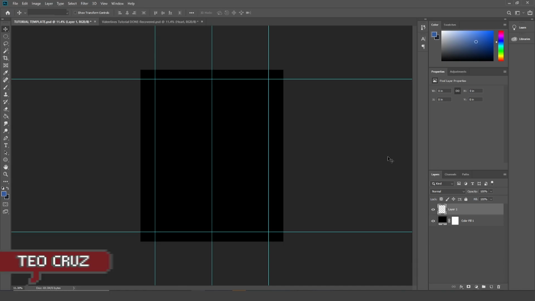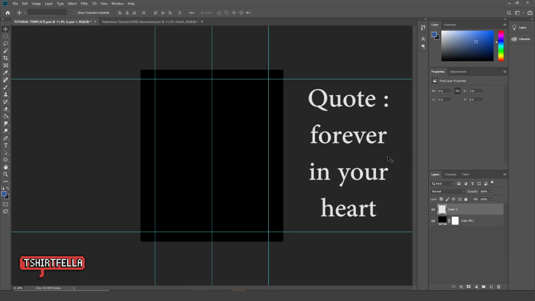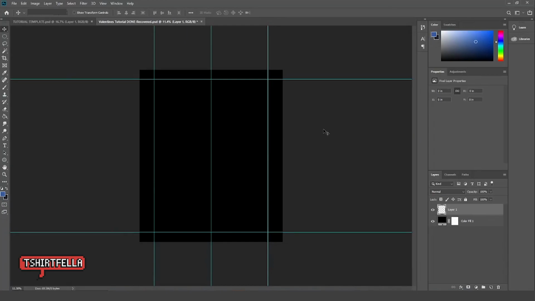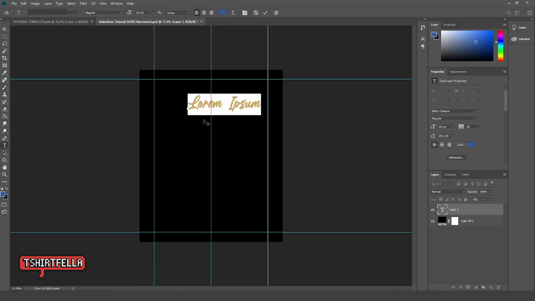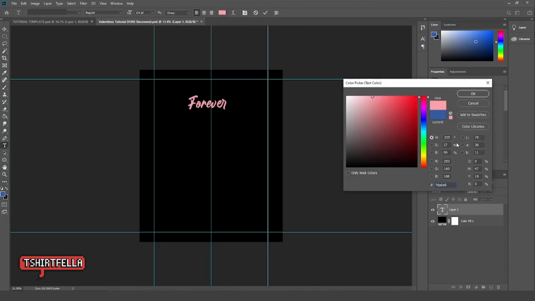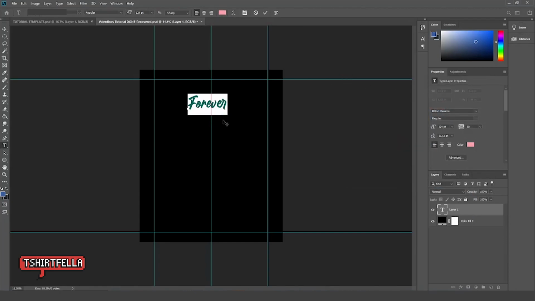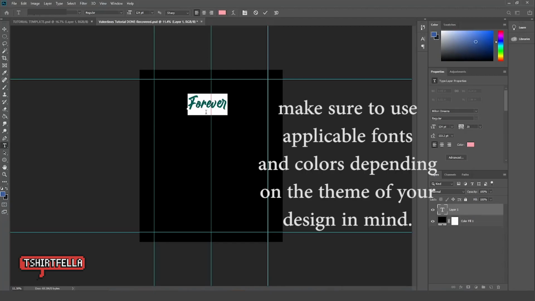And for today's design, we will be doing a Valentine's theme design. And the quote we will be using is, "Forever in your heart." So to create our text, go to the type tool, click anywhere in the canvas, and type forever. Change the color to pink. Because the design is more focused on Valentine's Day, we'll be using the colors pink, red, and white for this design. Make sure to use applicable fonts and colors depending on the theme of your design in mind.